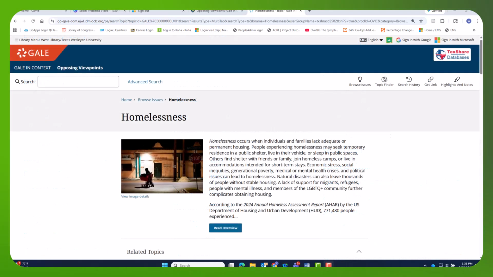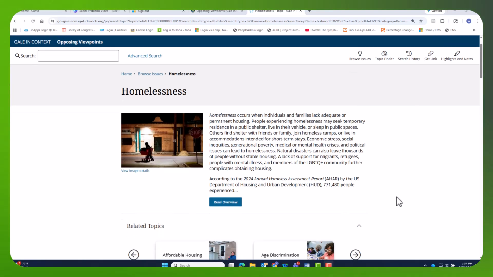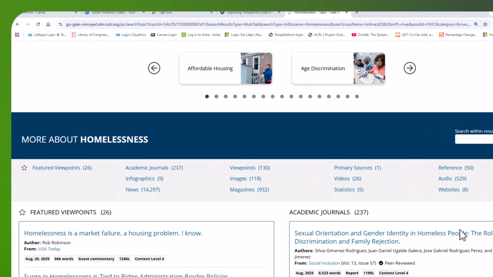When you go to the homelessness page, what you see is a brief overview first. Then as you scroll down, you see a list of many different kinds of resources, such as featured viewpoints, academic journals, viewpoints, primary sources, reference, infographics, images, videos, audio, news files, magazines, statistics, and finally, websites.